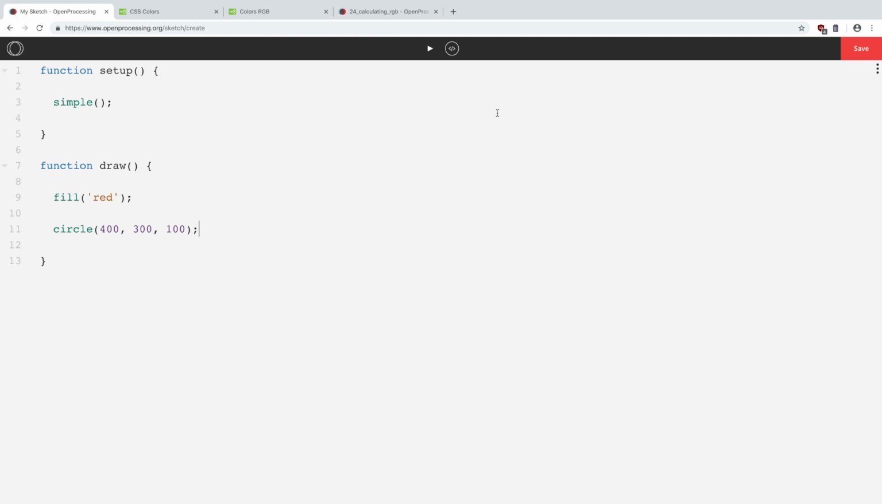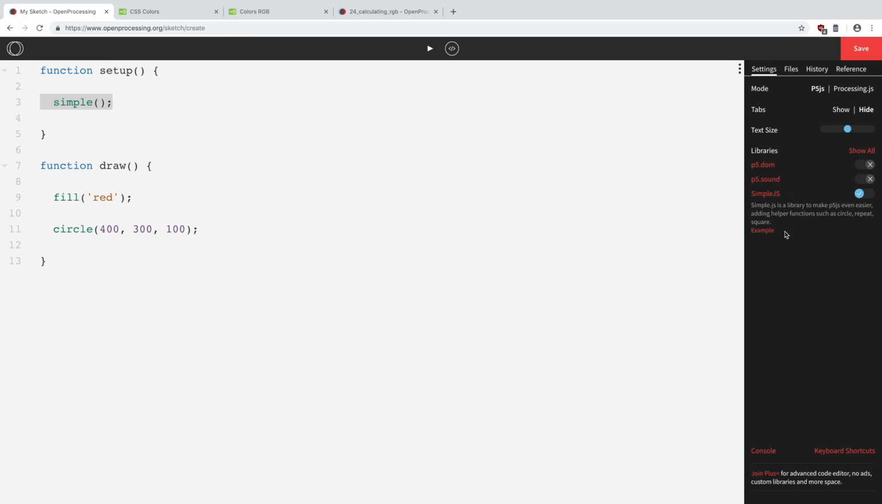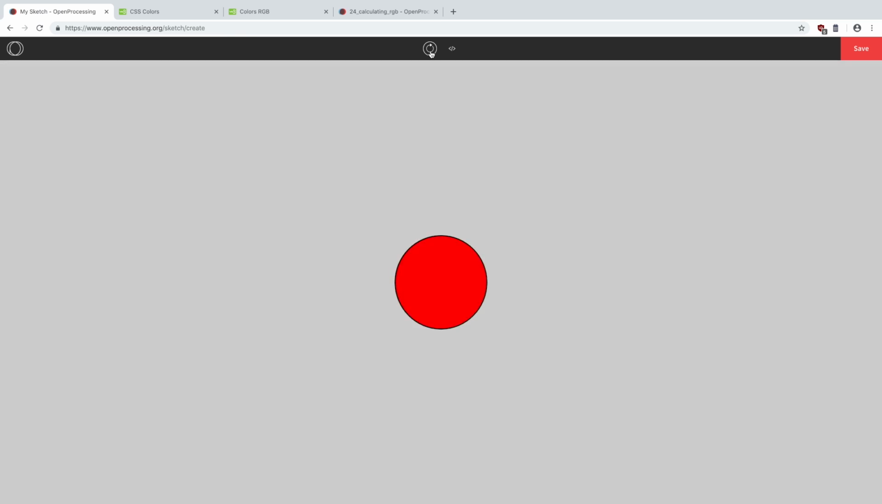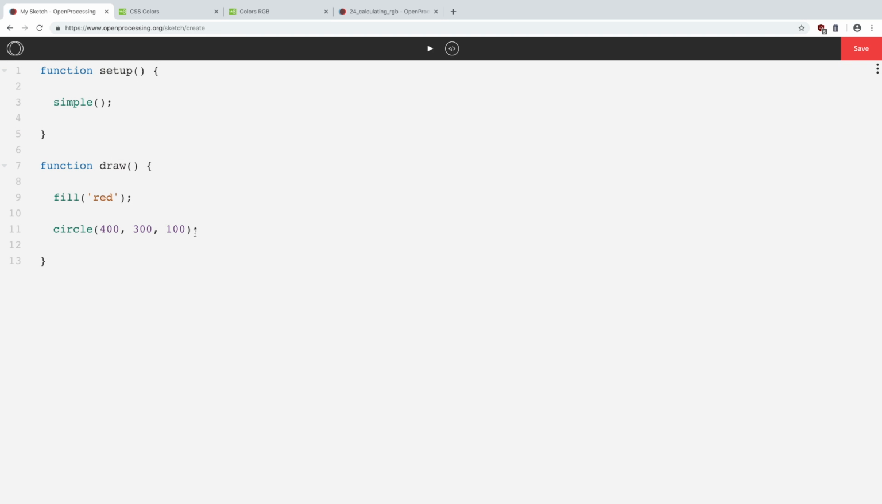Let's go back to some code that we are quite familiar with. So I'm logged into Open Processing as usual, have my simple setup, and I've made sure that my simple JS library is on. And I have two instructions. I have fill red, which we know picks red as the fill colour, and I'm drawing a circle in the middle of the canvas. And if I run the code, we're not surprised that there's a red circle in the middle of the canvas. Great, so we've done all that many times before.